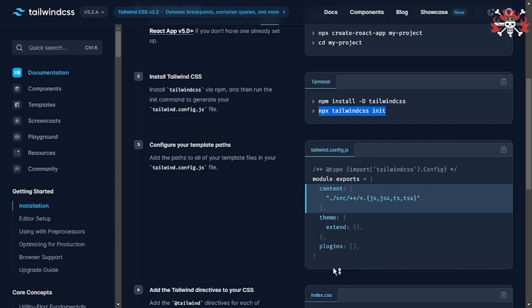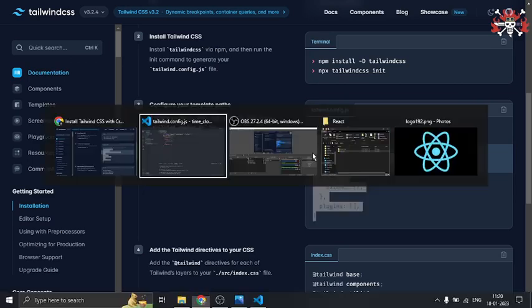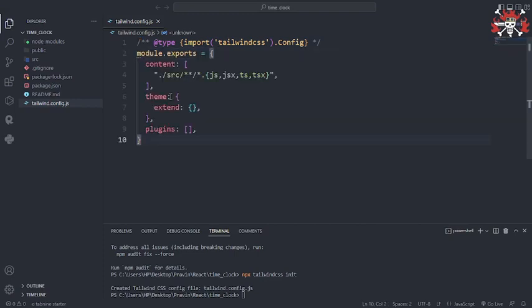Configure template paths. Okay, module exports. Add the paths to all of your template files in tailwind.config.js. Okay, here let me just copy this one and go to Visual Studio Code. Let me overwrite this code with this. Okay, then I think, is there any error? No, it's good. Let's go again.